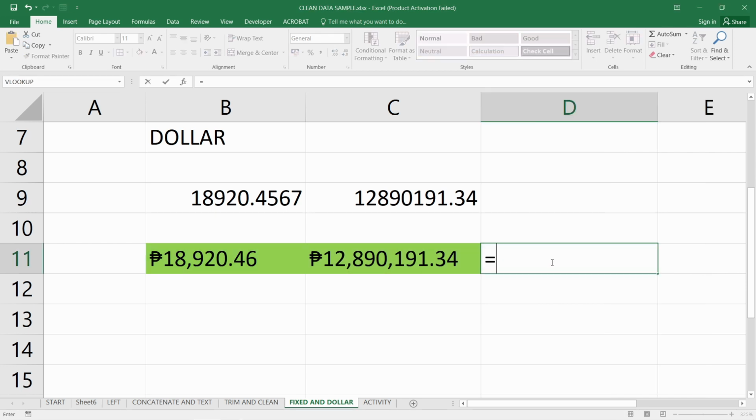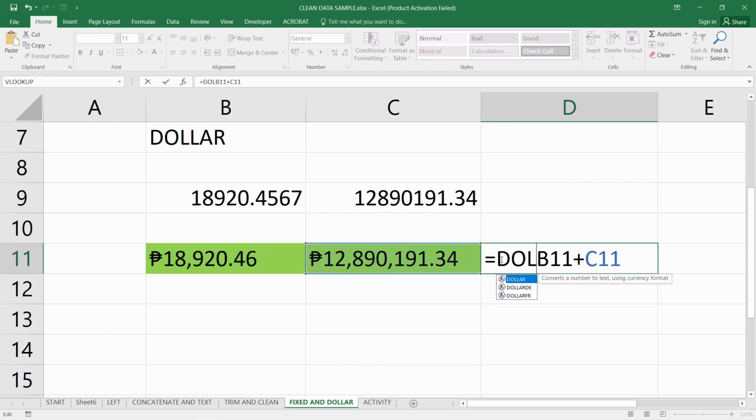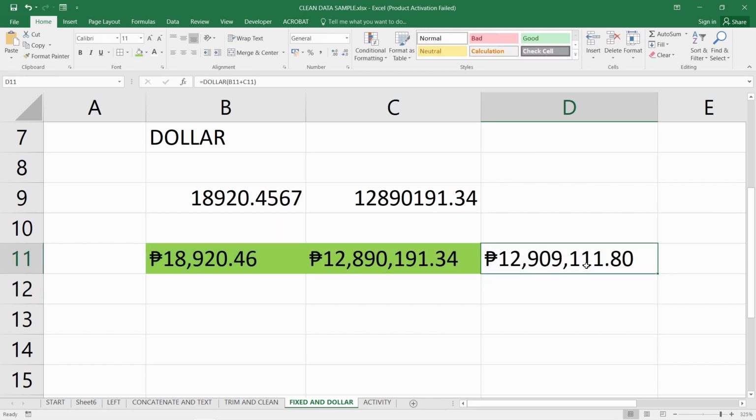Kung i-add natin itong dalawa, manual lang, plus this one, yan. Then we need to format them. So lalagay lang natin dito uli, dollar. Ganun, we need to enclose them. Ito yung parenthesis. Yan. So that it will be our output na yung addition nitong dalawa. So pwede yun manual, no? Pagka gagamitin mo siya ng function like sum, autosum, hindi siya mako-compute. Zero pa rin ang output natin.